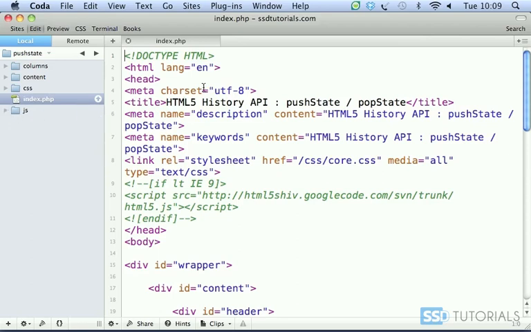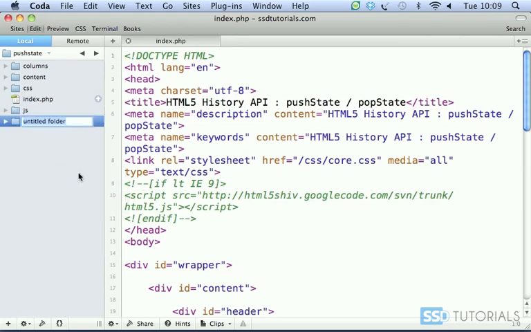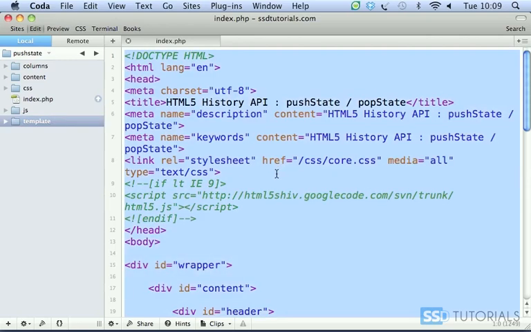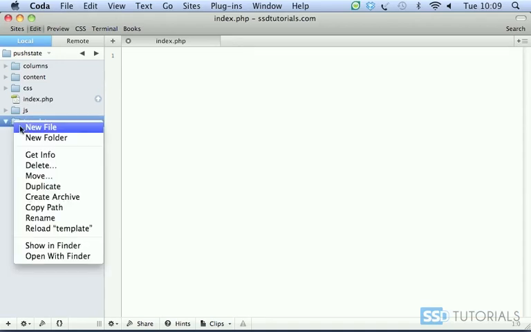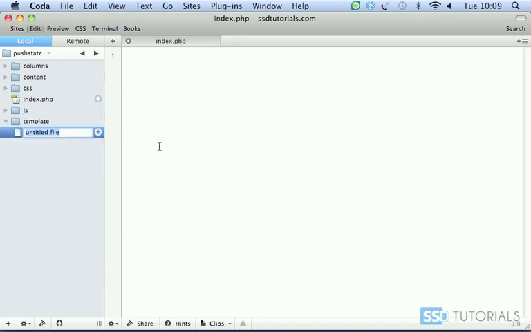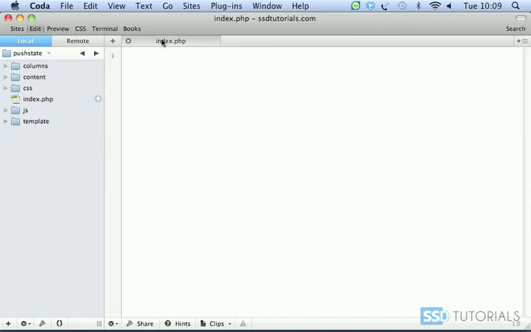Now, if we create a new folder inside of our root directory and call it template, what we're going to do is cut everything from the index.php and paste it inside of a file which we create inside of the template folder. We're going to call it template.php this time and paste the entire content inside of this file. Now we can save the template for the time being and go back to our index.php.